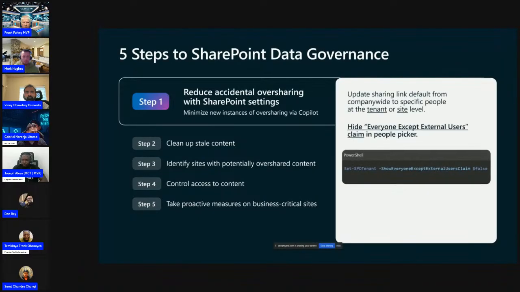And then we can also remove that "Everyone except external users" group with a very simple piece of PowerShell there. Set-SPOTenant -ShowEveryoneExceptExternalUsersClaim $false, and that will remove visibility of that, so folks won't be able to use it and give you that extra layer of confidence, hopefully.